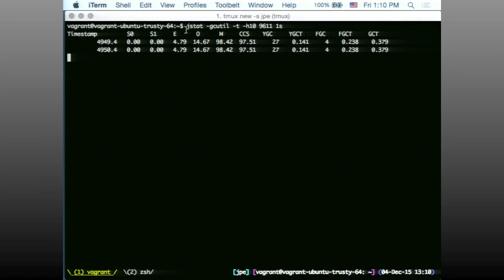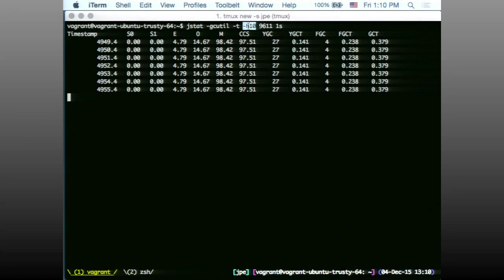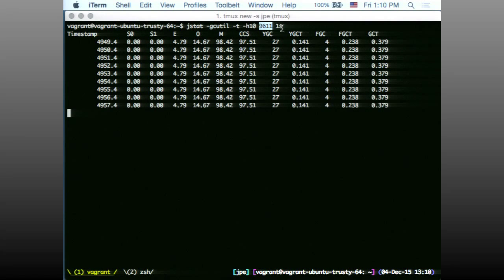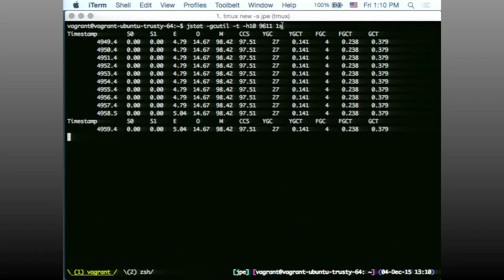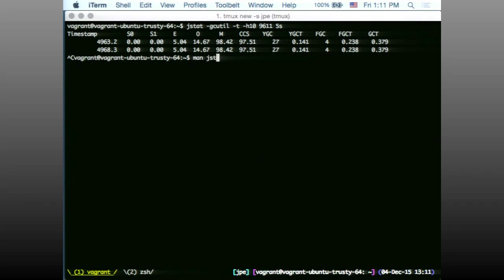So this is essentially: give me a timestamp. I want to see garbage collection summary, and every 10 lines I want a header. Here's the PID, the process ID, and I want to see it every second. I could also see it every 5 seconds if I wanted to, so it doesn't take up as much room, or something like that. And again, these utilities have great documentation.